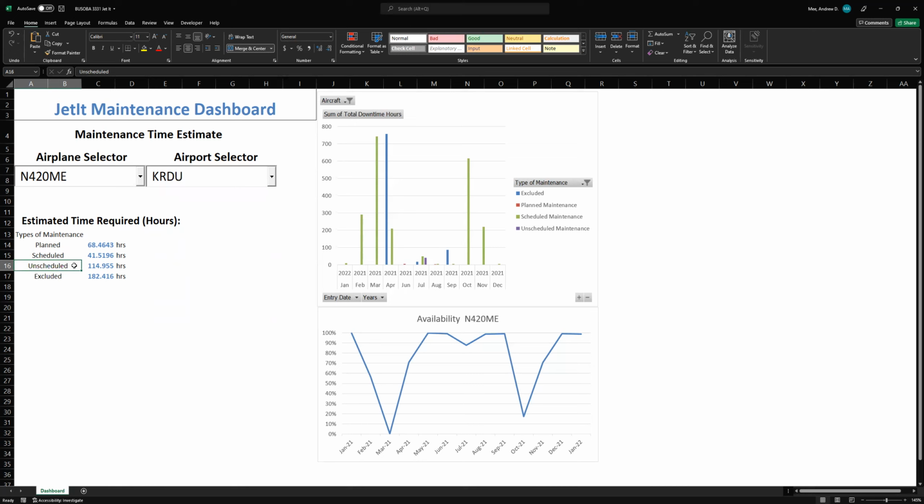Unscheduled maintenance is the downtime due to maintenance performed to restore an item to a satisfactory condition by providing correction of a known or suspected malfunction, usually in the form of a surprise malfunction and immediate response. Lastly, we have excluded maintenance, which is the maintenance tasks that are done simultaneously.